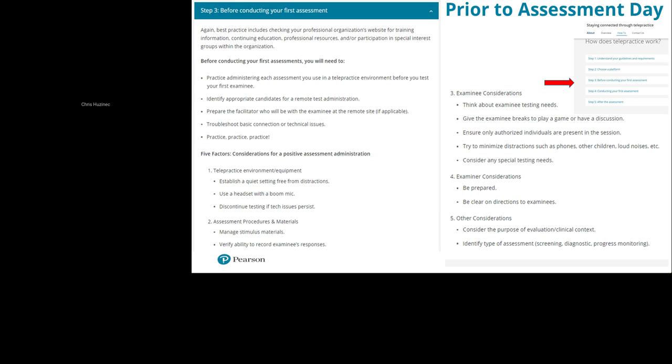Then if you want more information prior to the assessment day, you can go to the how-to section again. Under the how-to section, you can select before conducting your assessment, and this will provide guidance. It'll talk about what to do before conducting your first assessment: practice the administration, identify appropriate candidates, provide the facilitator with information, do basic troubleshooting, practice, practice, practice.